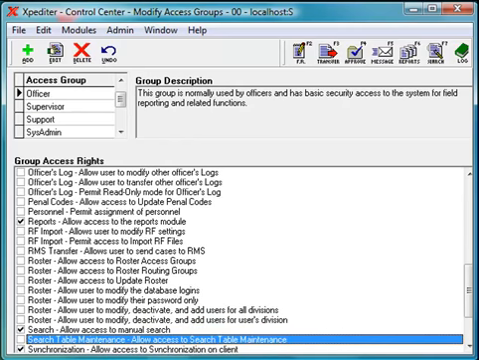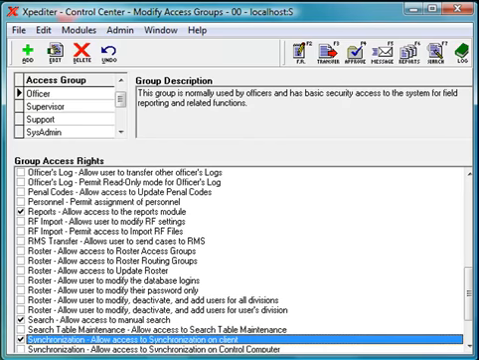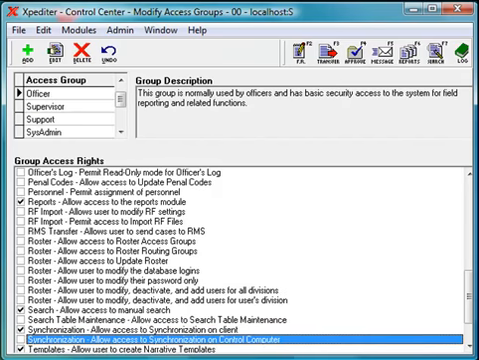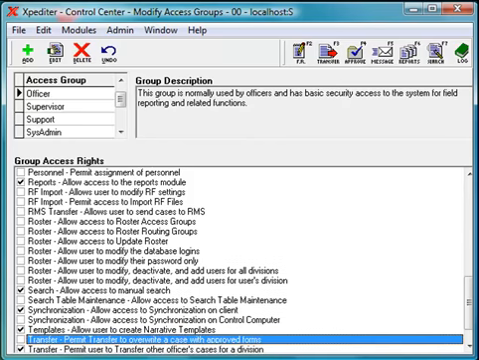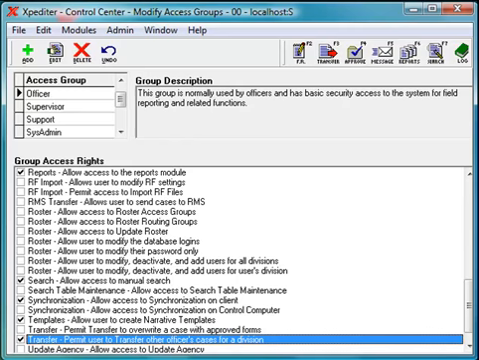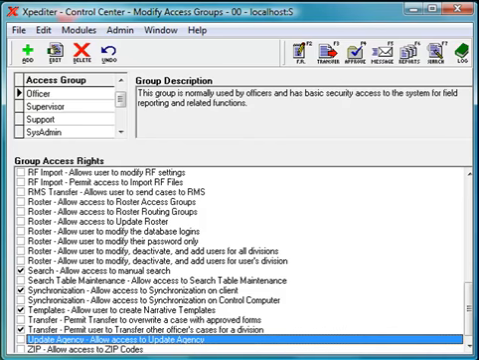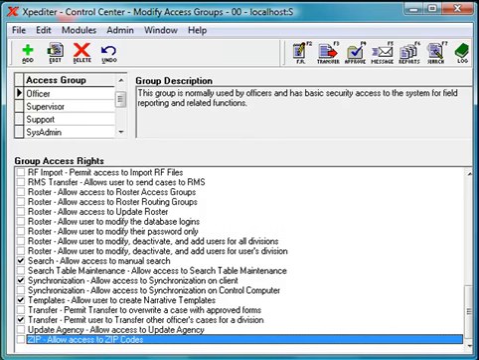This allows access to manual search, search table maintenance, then access to synchronization on the control computer, then narrative templates. This permits overwrite of a case with approved forms. This allows the user to transfer other officers' cases within a division. This allows access to update agency, and this allows access to zip codes.